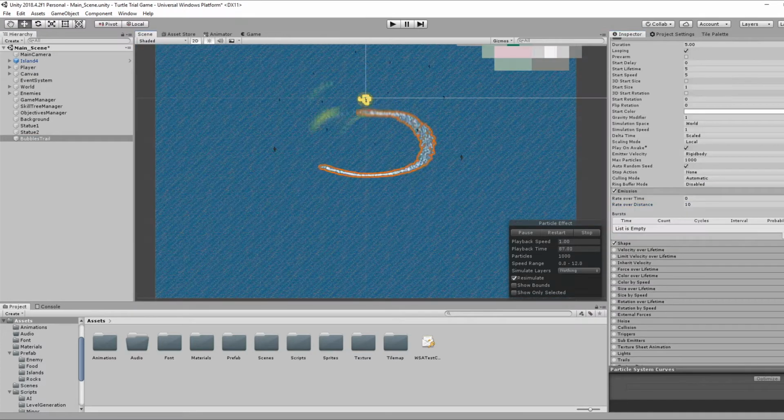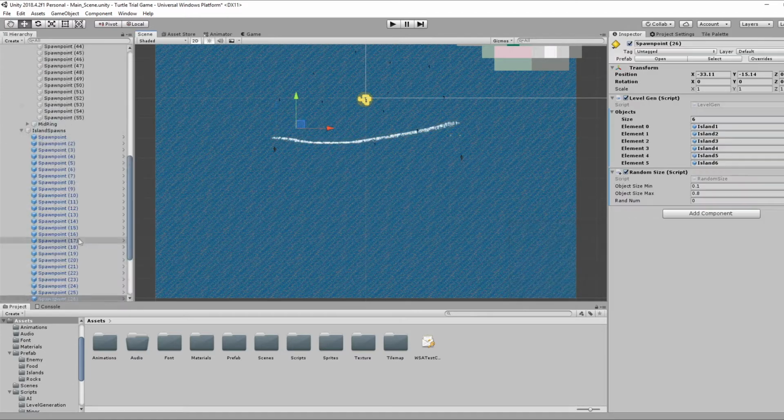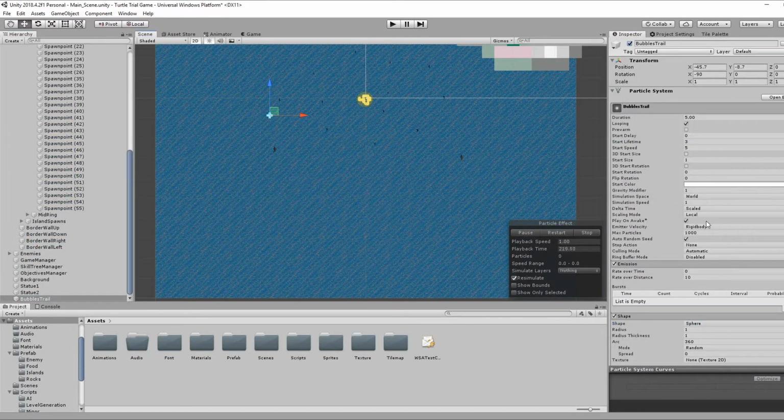I play around with the amount of particles that spawn and how long the particle system should emit. I change the shape of the particle emission from cone to sphere, change the radius of the shape and set the gravity to 0. Already starting to look closer to a bubble trail effect.